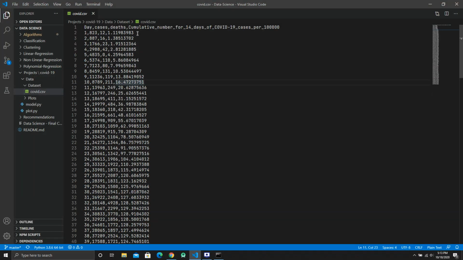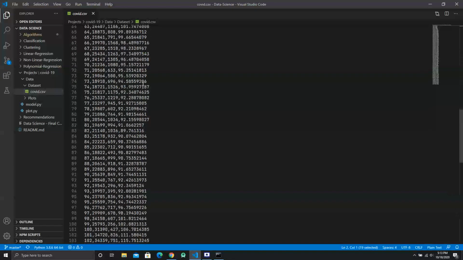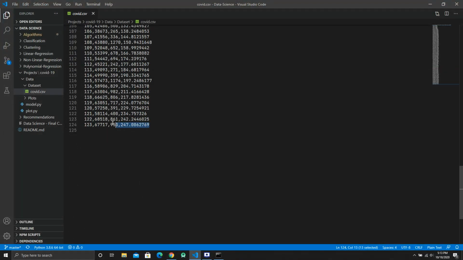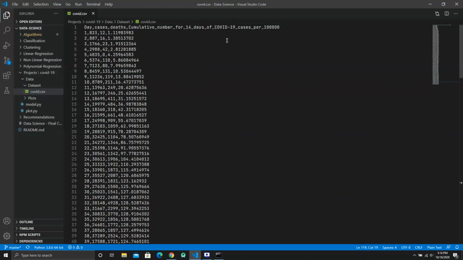For your information, these cases begin on January 1st and run up until 123 days after January 1st. These values represent the columns shown above. So for example, if I take the first row, the first day would be day 1, and there are 823 cases and 12 deaths, and the total number of cases per 100,000 would be 1.11, which is just the ratio of the total cases divided by the denominator, which is 100,000.